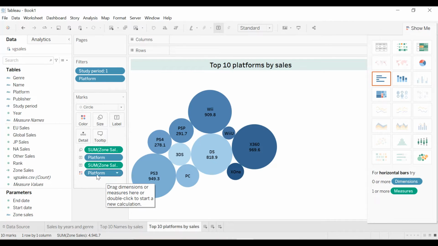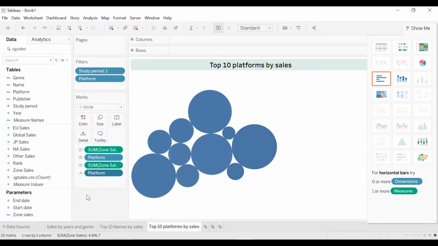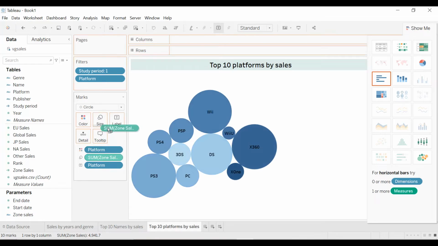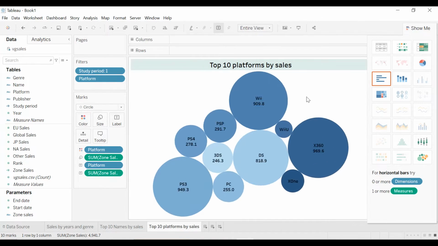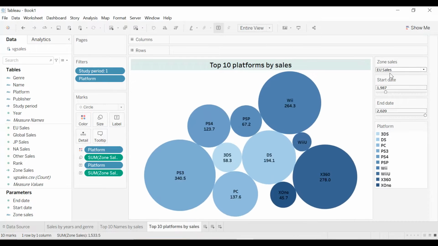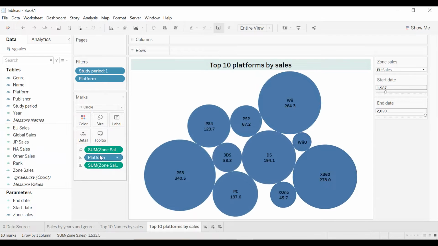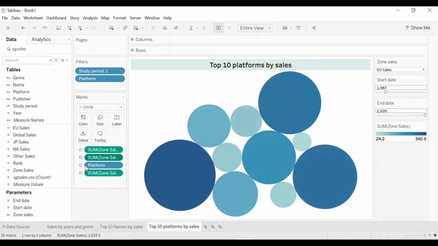So we put the platform as detail, and we press the Control key, and we change the sum into the colors, right? We do the same thing for the label. So the darker, the bigger the circle, the more sales we have. Okay, so we have the entire view, right? If we change it to Europe, same thing, but we have the name, the sum of sales in detail, and we change it into color, right?